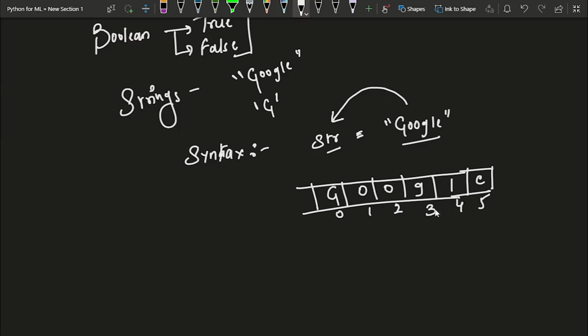So this is called indexing, which basically means that using these numbers we can access individual characters of the string. For example, if I want to access this small g, I will use the variable name str, and then put square brackets. Inside the square brackets I will pass the index of that particular memory location. In this case it is 3, so I will put 3 in the brackets. This is the name of the variable, and inside the square brackets I put that number.